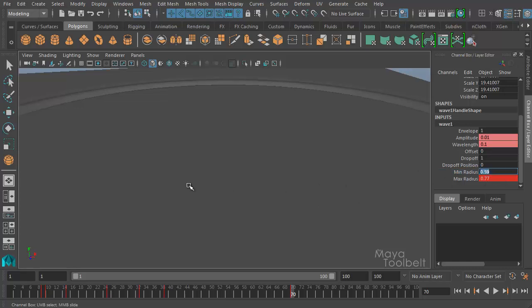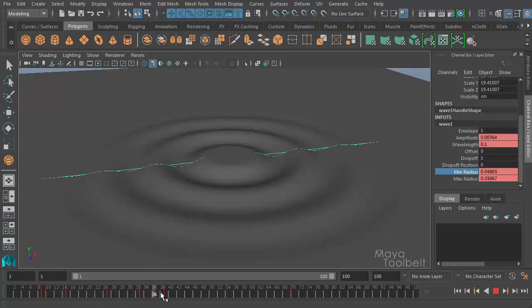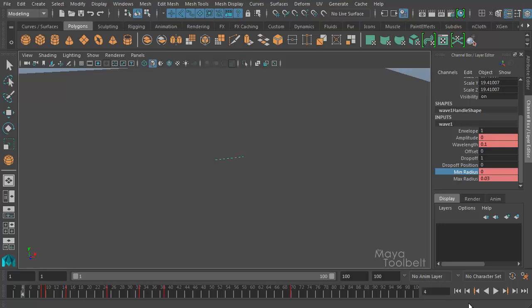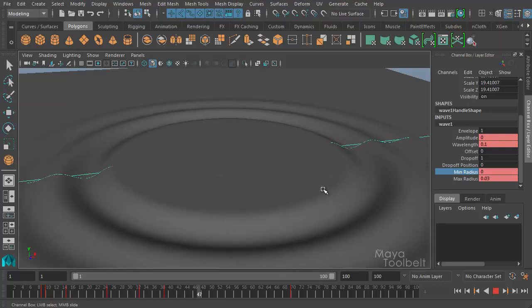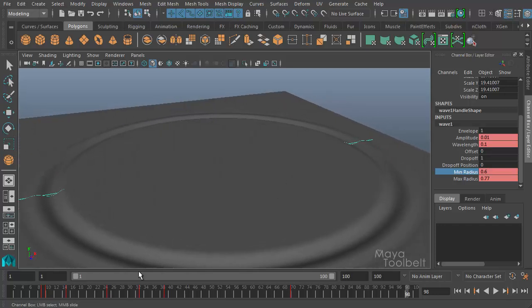So around 0.6 or so at frame 70, key selected. So now we get this kind of effect. Might be going too fast right now, but we'll adjust the timing of everything later, like I said.